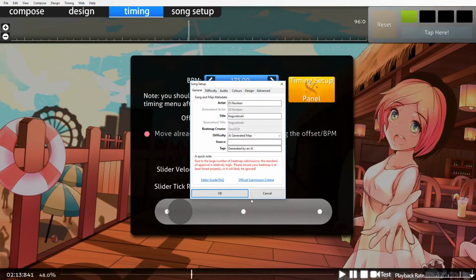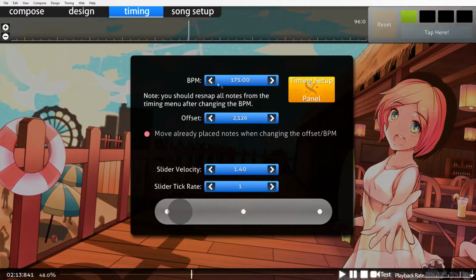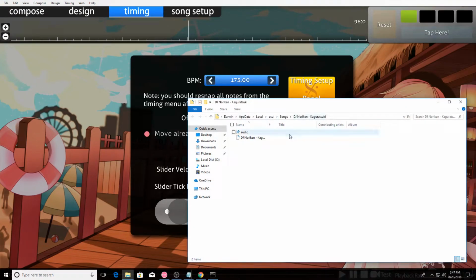Make sure all of these are completed. Press OK. And save. And make sure you get your BPM and offset timing correct. After you've done that, you want to open your song folder. So press file and then open song folder. Now you should see your song that you made. So this is the .osu file that you just made. It should have the BPM and offset timing in here now, since you saved it already.